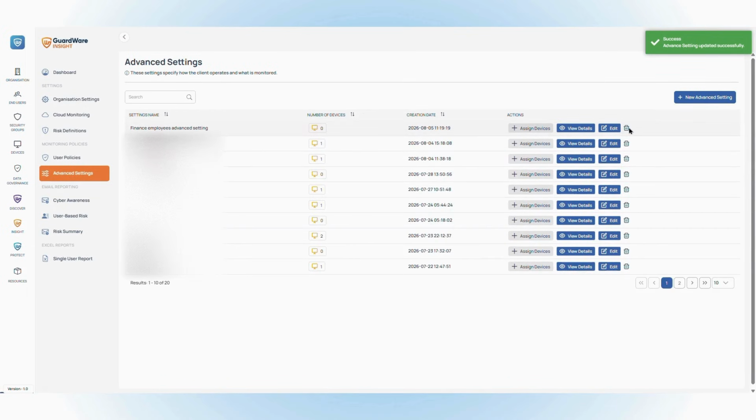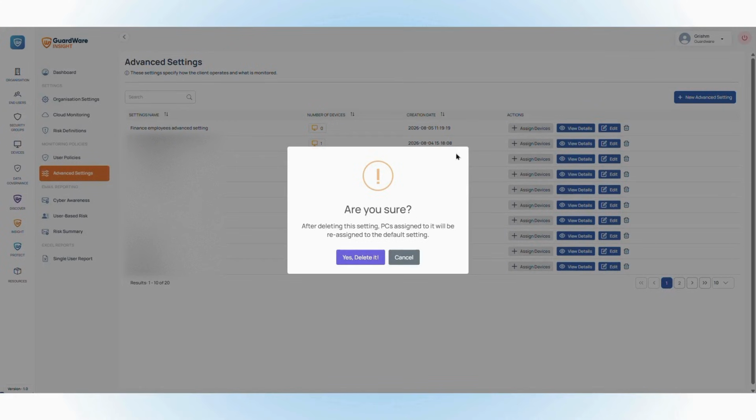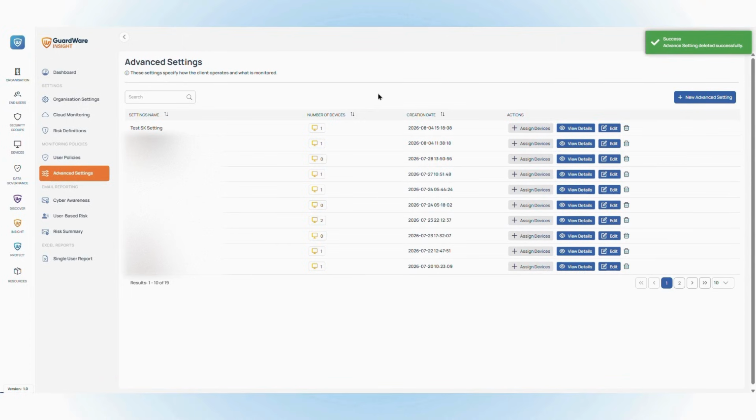Click Delete next to the relevant setting. Click Yes, delete it to confirm. Any devices assigned to this setting will automatically revert to the default setting once it's removed.